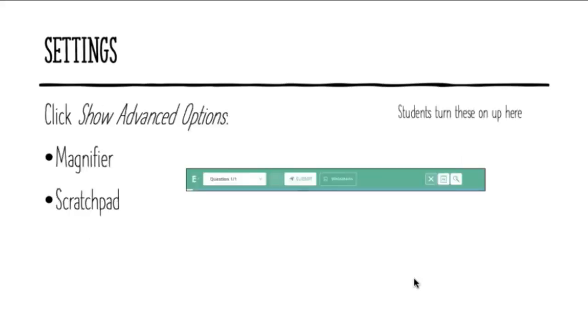Then if you go into advanced options, you can get into the magnifier and the scratch pad. The only reason you'd be going in here is if you want to turn these off. And I don't know why you would want to turn them off, but you might, so I'm telling you about it. Students have these up here on the top of their interface. They have this little scratch pad and magnifier. So I'm going to tell you what they are.